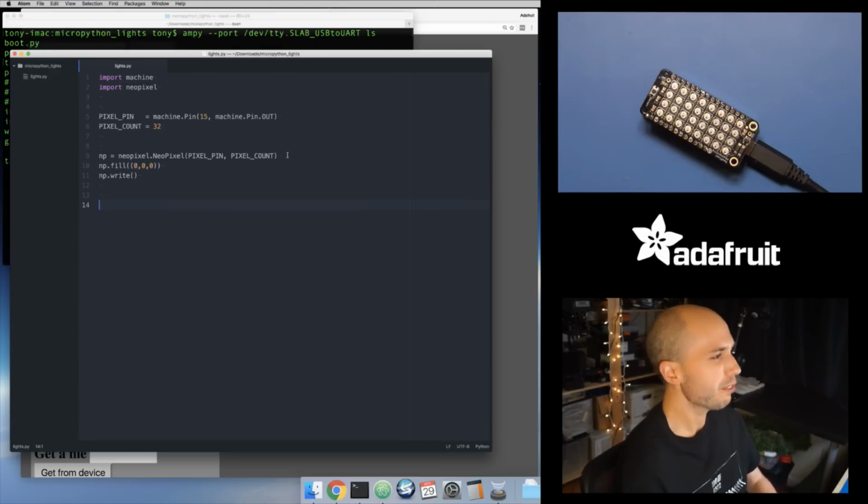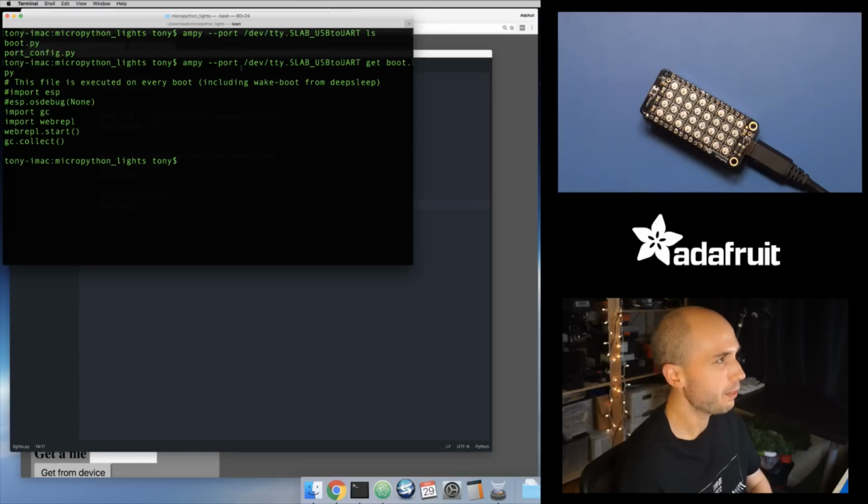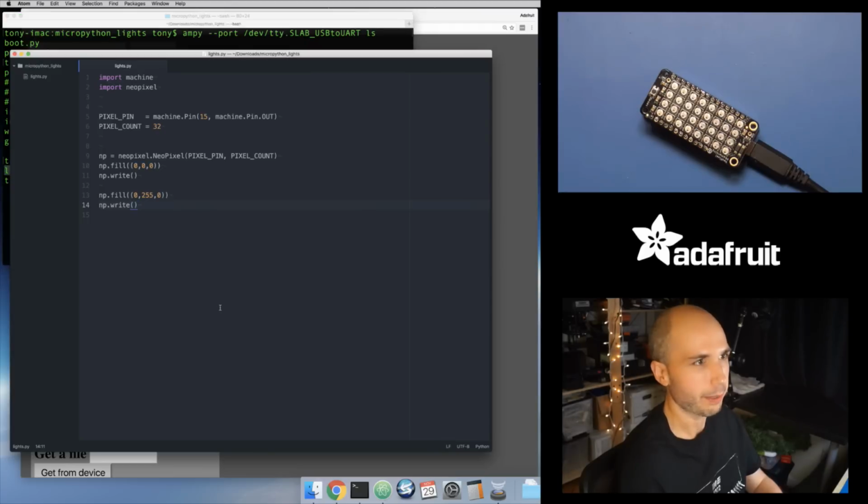And then just to make sure that this file runs, let's put in a np.fill. Let's make, how about green? We'll set all the pixels to green and then np.write. Okay, and so now to run this script, I'm going to use the AMPY tool, and so I'm in this directory. You can see here's that lights.py file that I was just editing right here.